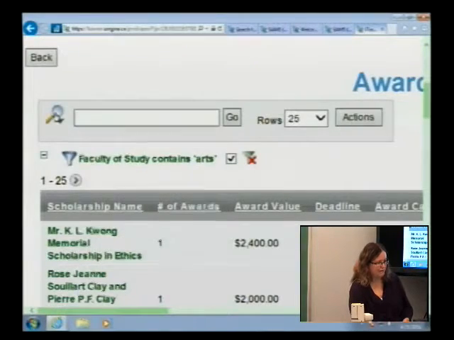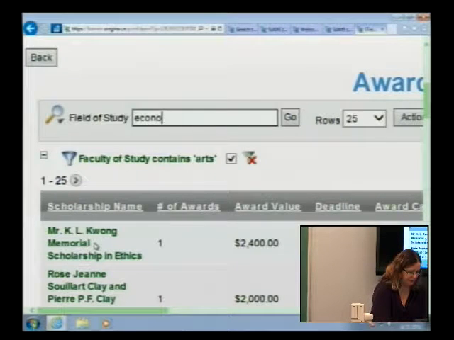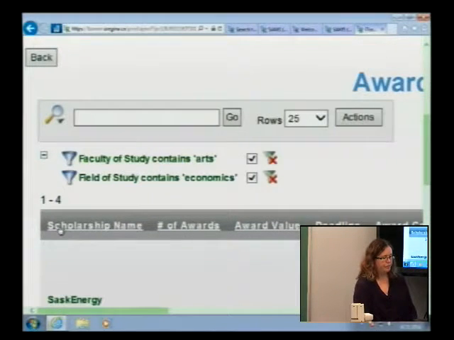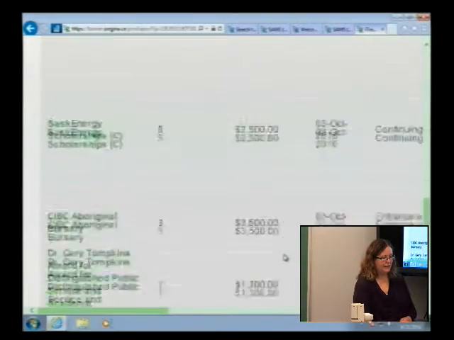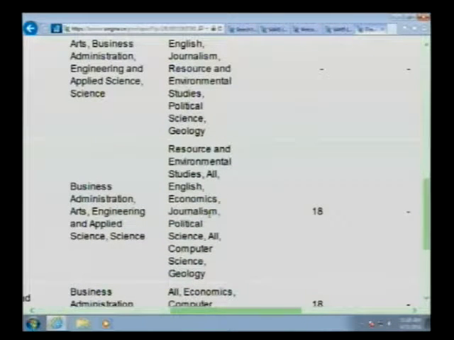Just scrolling back up. I'm going to add another filter on field of study for economics. So now you can see I've got 4 awards. So I'm now looking at awards that have faculty of study arts and field of study economics. So it's narrowed that down to 4 awards. There's 4 awards open for students specifically in economics.